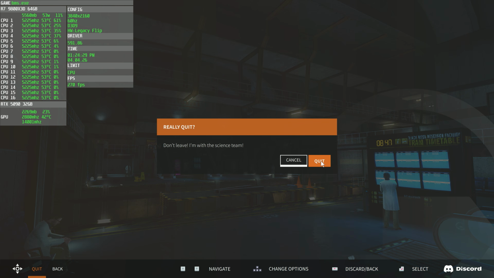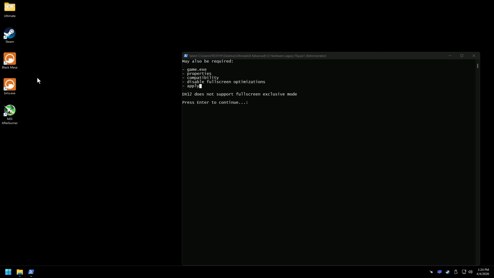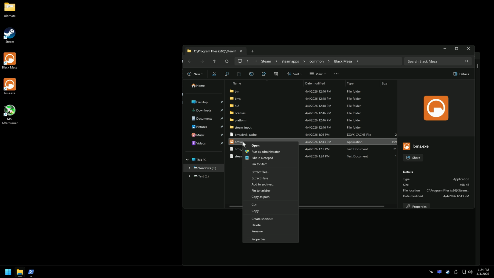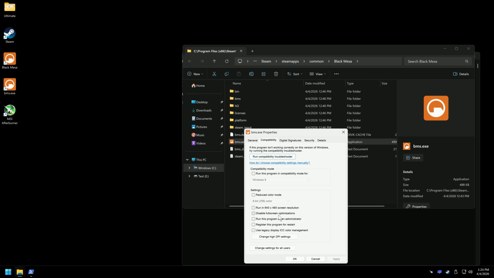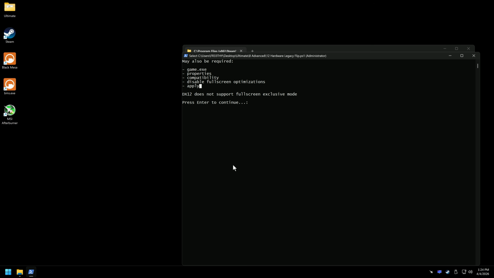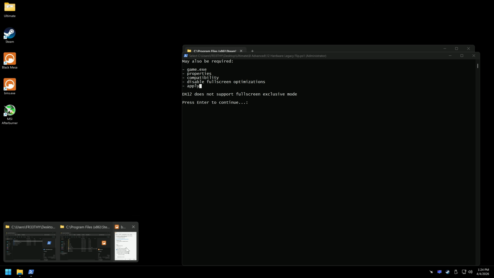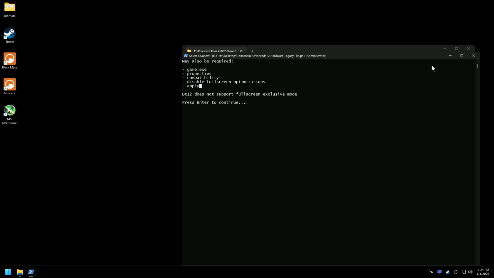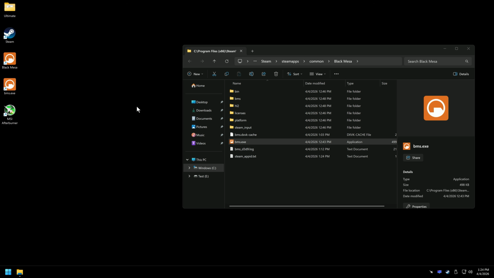So I want to show you guys, you don't see legacy flip. We may have to go to the exe file and actually go here, and we may have to do this: disable full screen optimizations, as well as the reg keys that this applies. Sometimes you have to do both and sometimes you don't. So I'll show you as an example for a file that you have to do both with.